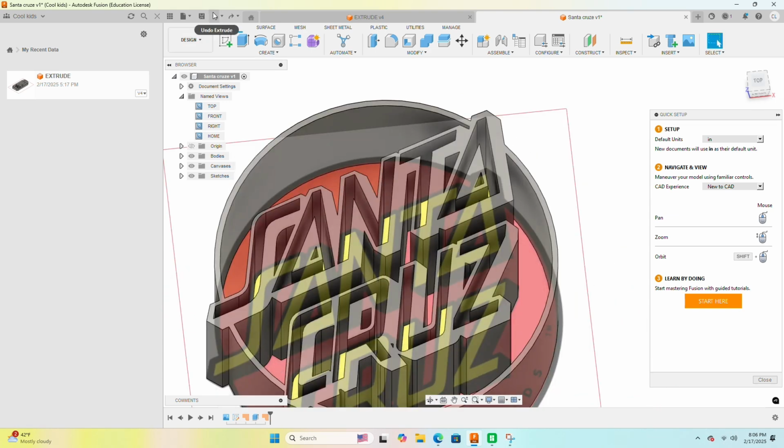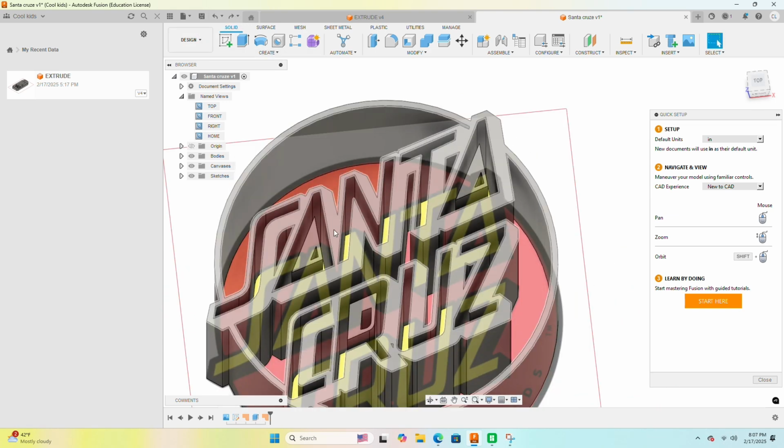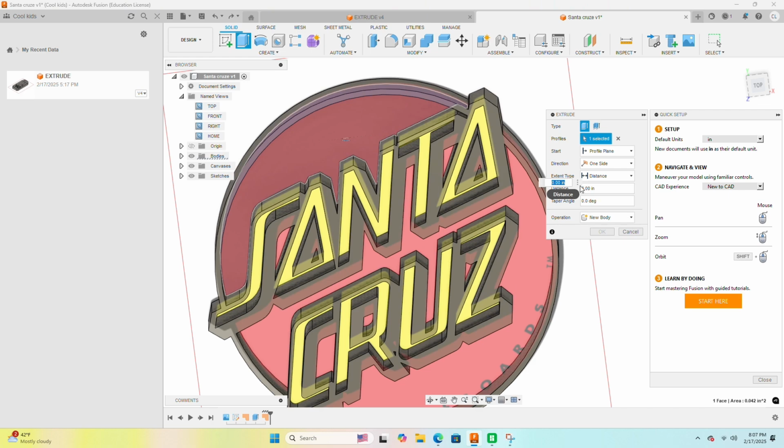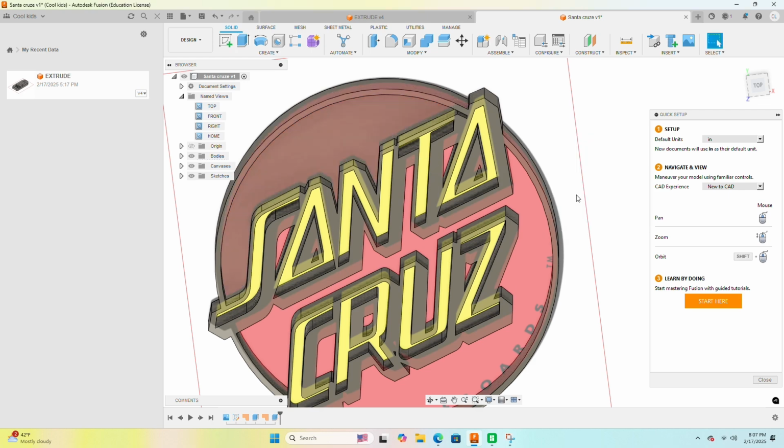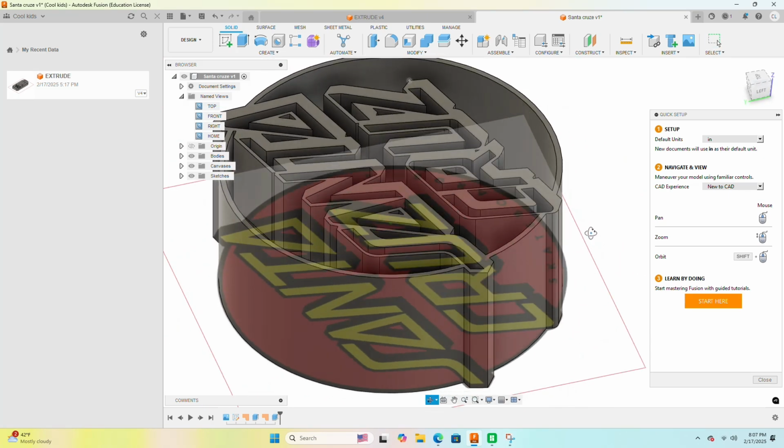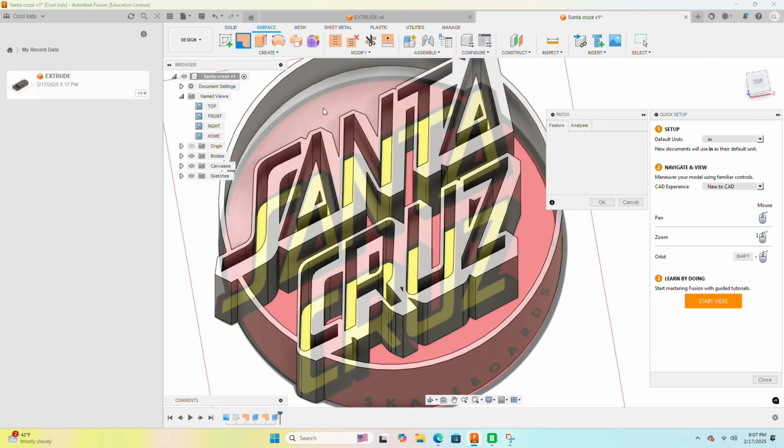And as you can tell, I accidentally made it go on the underside, and if it goes on the underside, that's a good indication that you did it wrong and that you need to make it go the other way.